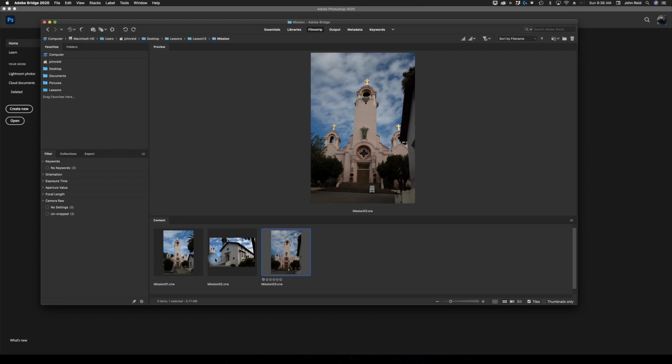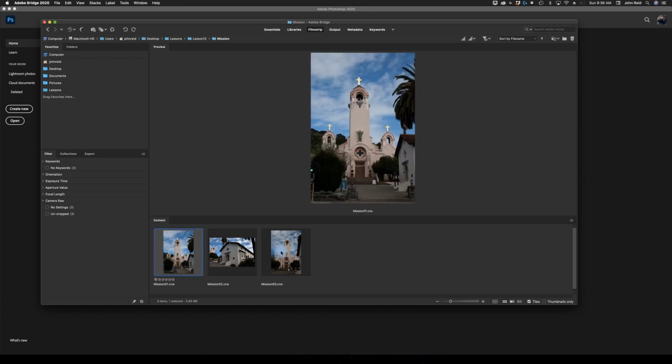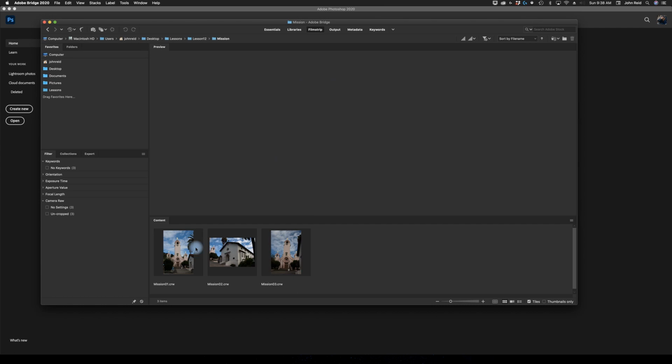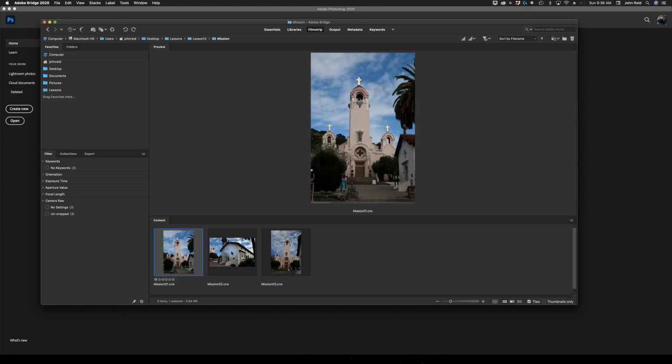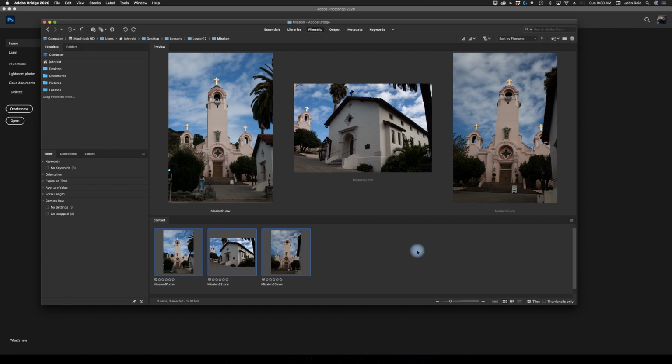So what I'm going to do is hold down shift and click on all three of them. So if you just click on the first one and go to the last one and hold down shift and click, that will select all three. Another way of doing that is clicking on the first one, holding down Command or Control, and clicking on each individual one to select them. Once you have all three of them selected, what you want to do is go up to the top and choose Open in Adobe Camera Raw, or Control R.